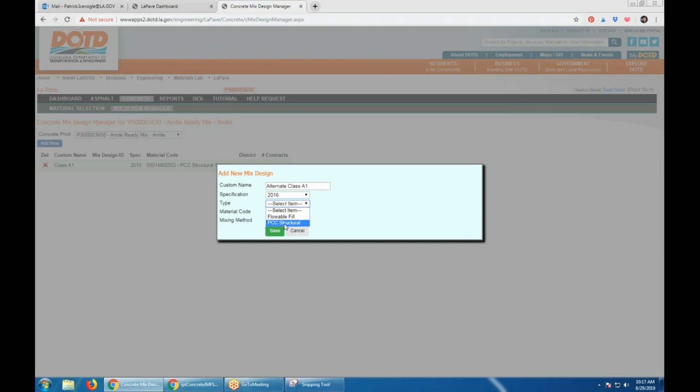This plant apparently doesn't do roadway, so they just have flowable fill and structural. And all of these filters, so if I swap to flowable fill, notice I only get my flowable fill items. If I have pavement, it'll only show pavement items. So one thing we've tried to do is take that massive AML list and site manager list and cull it down as I select my various items.